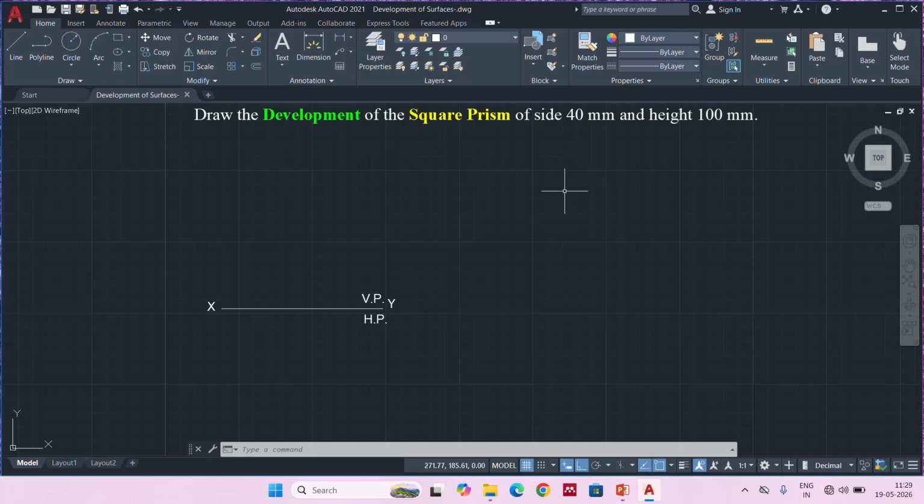Hi everyone. Today you are going to see a series of videos on the development of solids. It means when you have a prism, pyramid, cylinder, or cone, when you unfold it, how it looks, that's called a development. There are two types of developments. Let us discuss in detail in the coming videos.